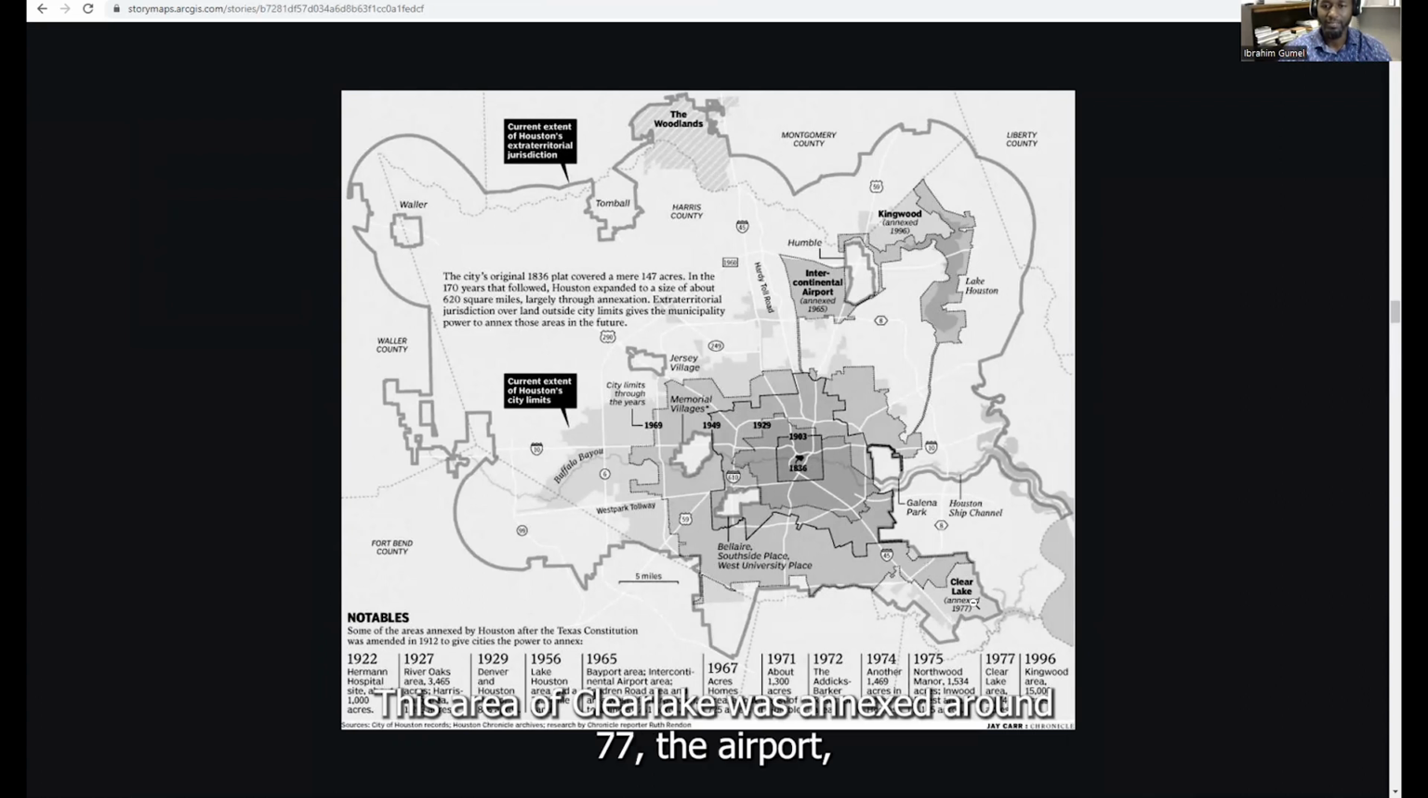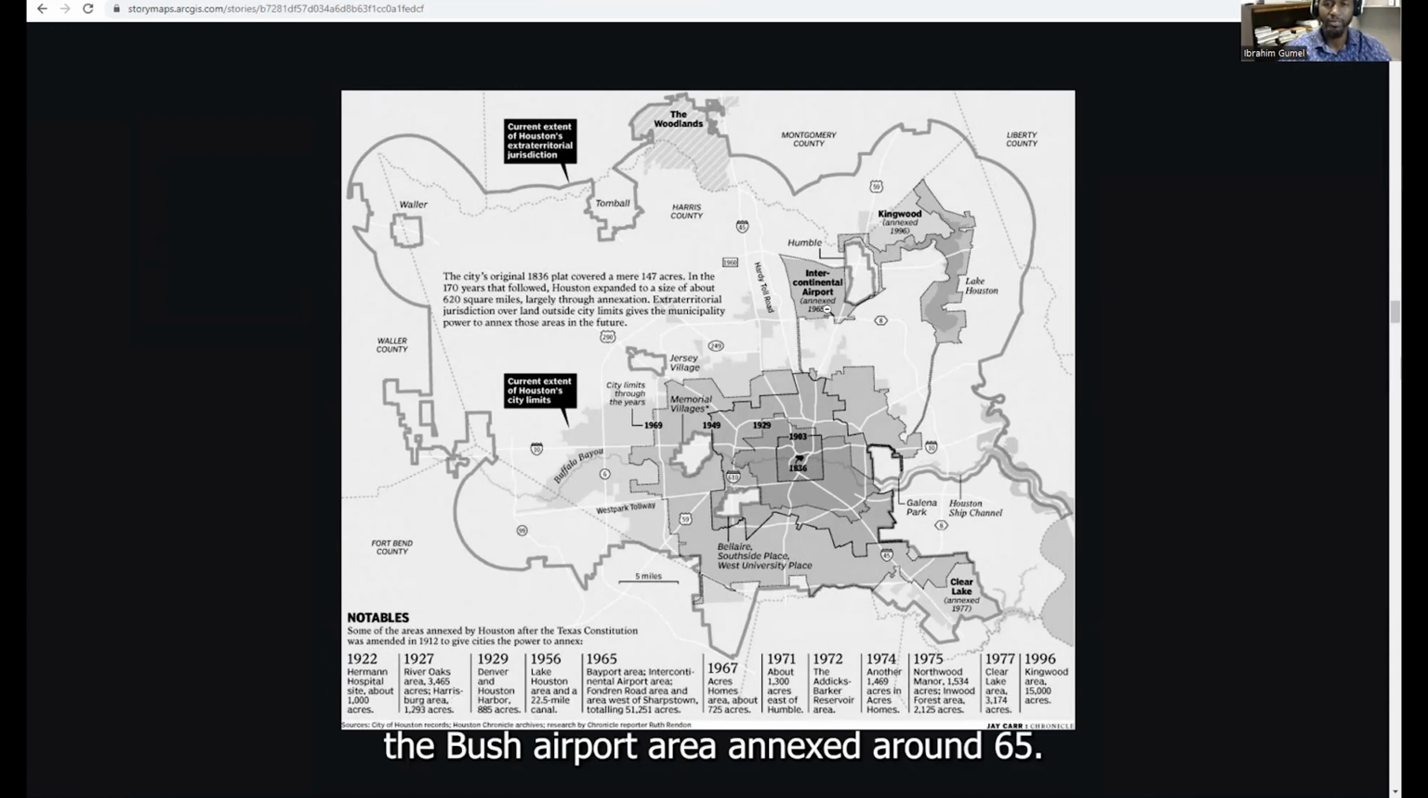1969, this area of Clear Lake was annexed around 77. The Bush Airport area was annexed around 65. As recent as 1996, the Kingwood area was annexed. And this kind of tells you some of the notable things that happened around this time frame.